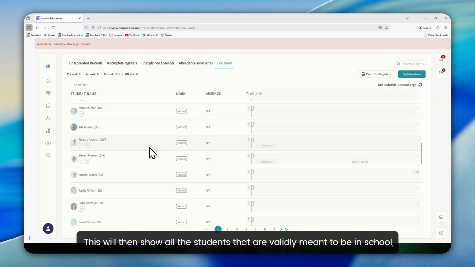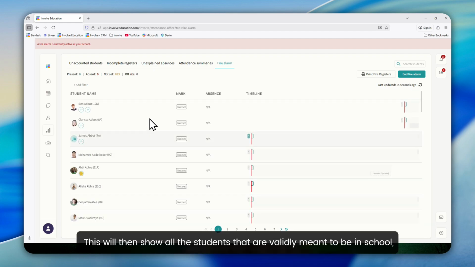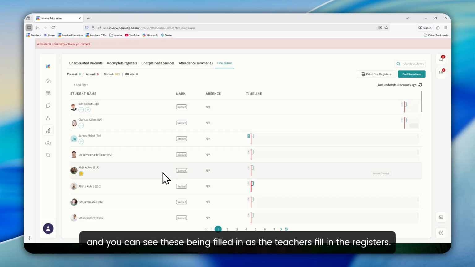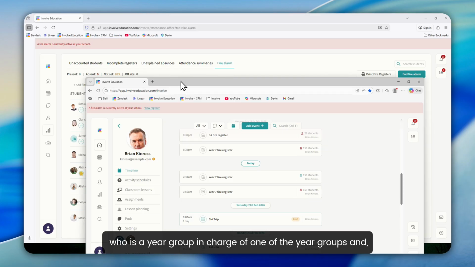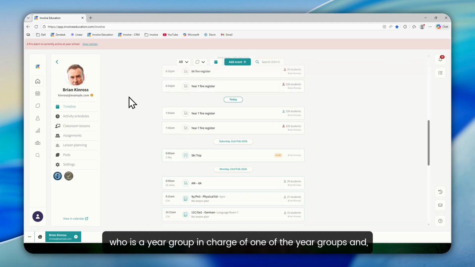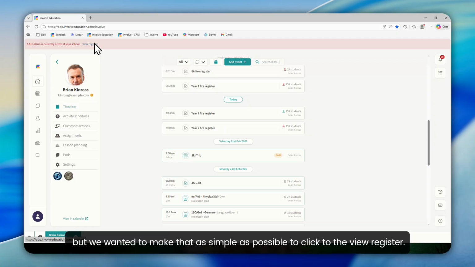This will then show all the students that are validly meant to be in school, and you can see these being filled in as the teachers fill in their registers. So what I'm now going to do is bring across my teacher, who is in charge of one of the year groups, and there we can see a fire alarm is currently active, and the ability to quickly click on the view register button. There are a few ways to get to this, but we wanted to make it as simple as possible to click to the view register.